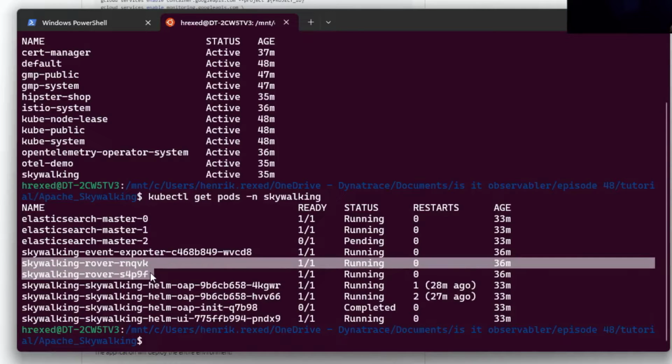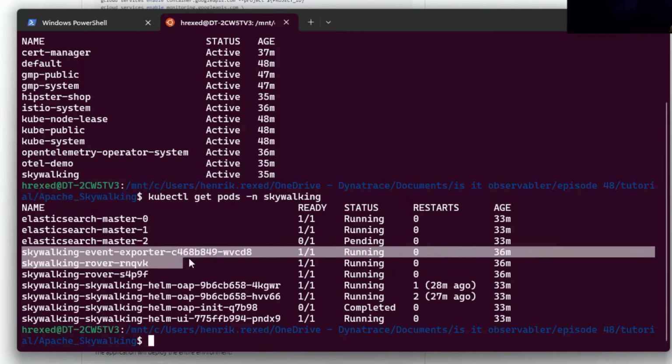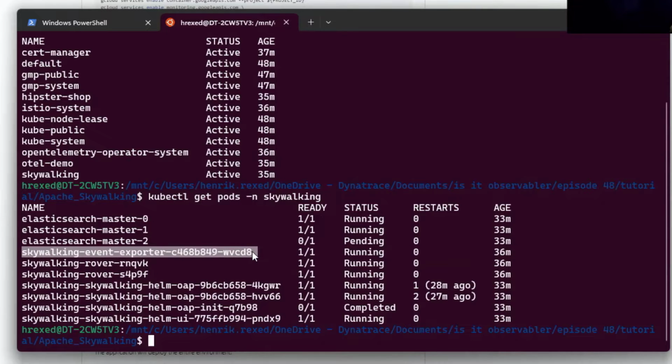Rover is the eBPF component that is supposed to do some profiling, but so far I've never been successful to do that. And we have the event exporter, same thing. It's here, but I don't know. Maybe on your end you will be able to get some value out of that. So that's what you should expect.